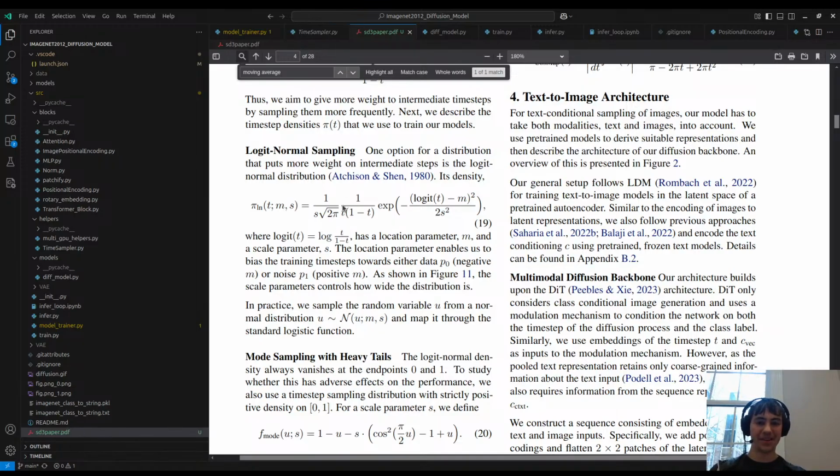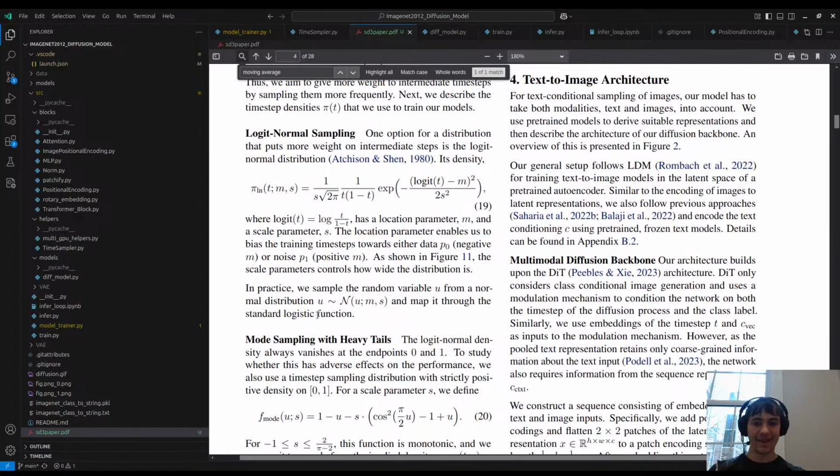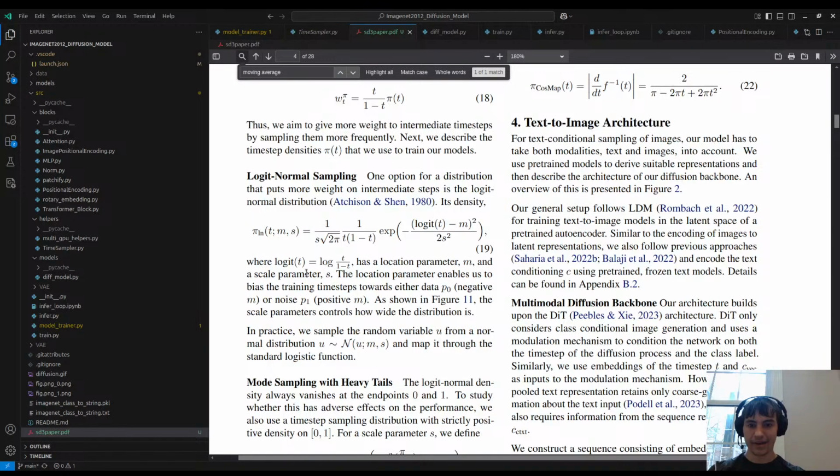So that's what they do here, and they say that in practice they sample the random variable u from a normal distribution here. So if we look again, basically this is our time step. This is the time step we want to sample. I think that was here. But basically you change your sampling procedure. You can either change the loss function or you can change the sampling procedure.